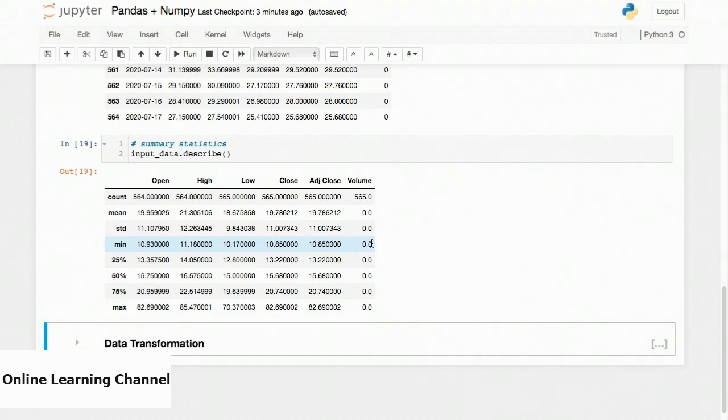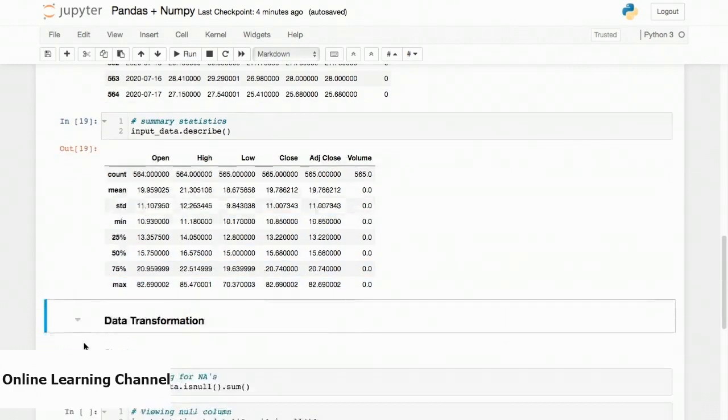As the 0 values in the volume column are not adding any extra information to our data frame, we will remove the volume column in the next section. Under the data transformation section, we will review some cleaning functions as well as some functions to add extra attributes to our data frame. So let us review the code under the data transformation header now.